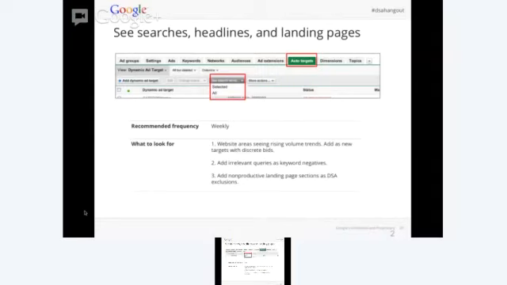We recommend that you use this report on a weekly basis and that you look for areas of your website that are seeing various rising volume trends. And then you can add these as new targets with distinct bids. Also use this report to find irrelevant queries that might need to be added as keyword negatives and to add non-productive landing page sections as dynamic search ad exclusions.